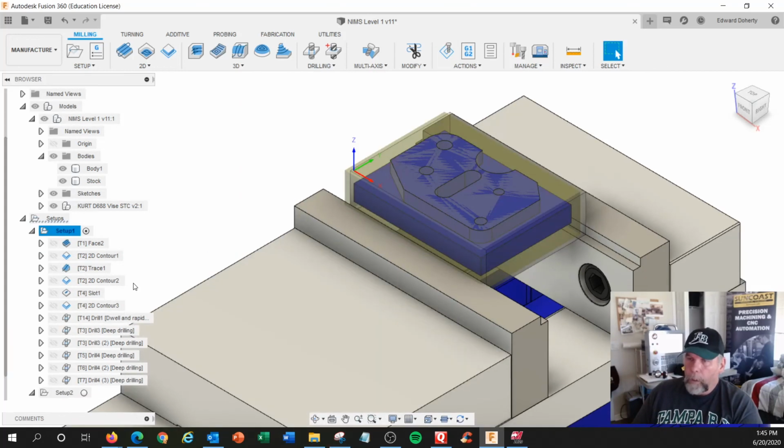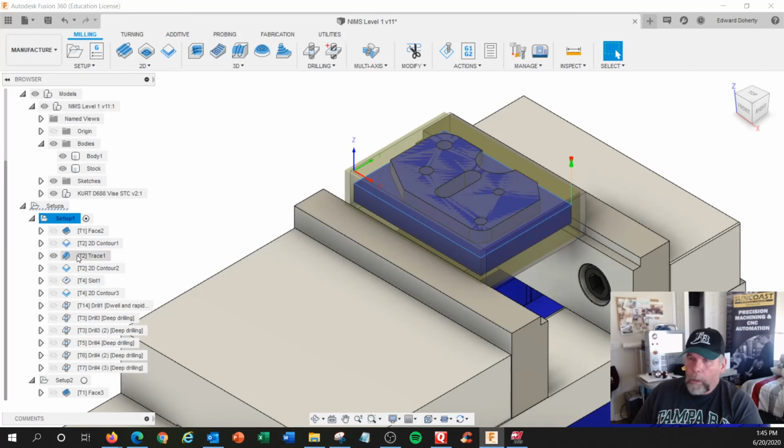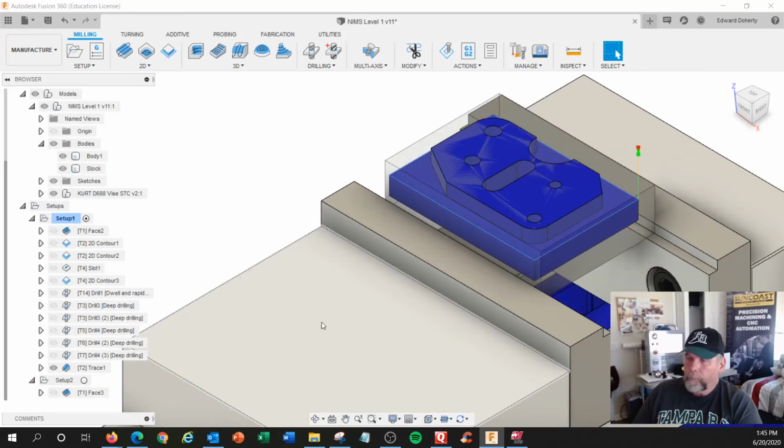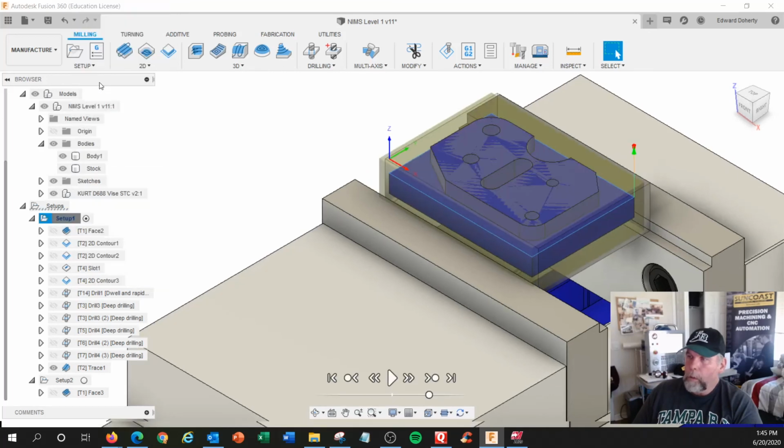All right, let me, I've got to move some operations around, because I want to show you something. Okay, let's go step by step here.